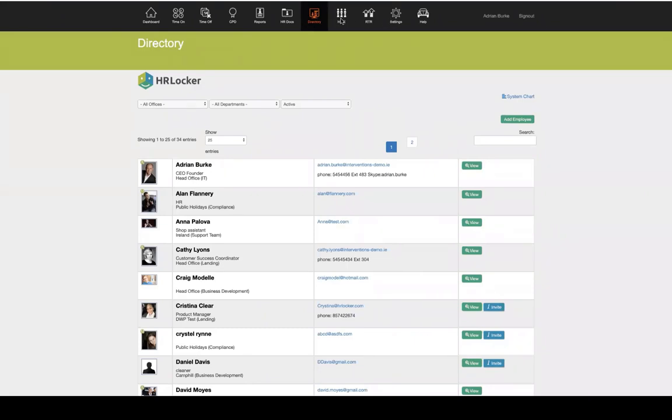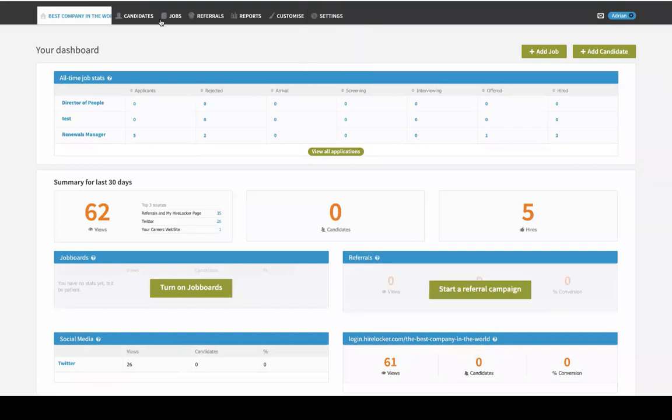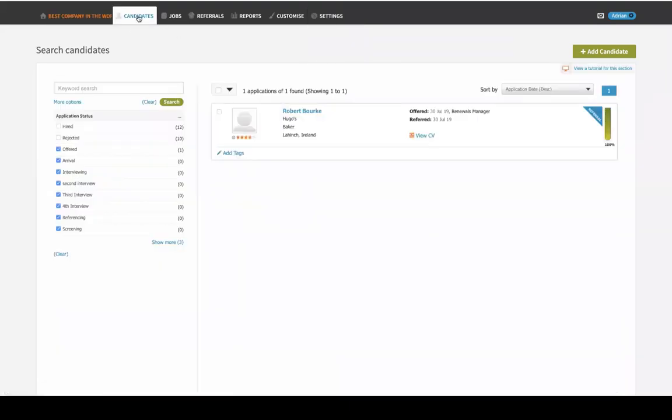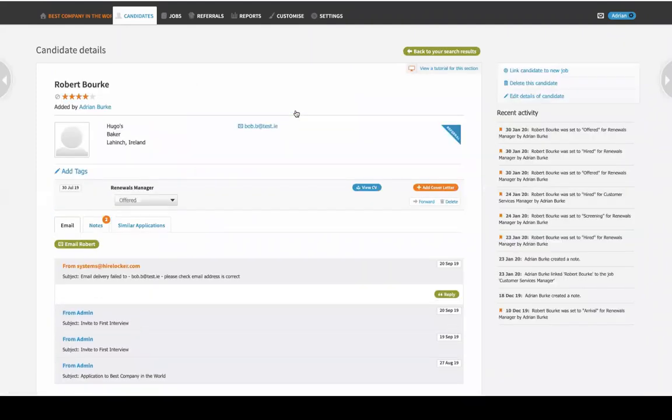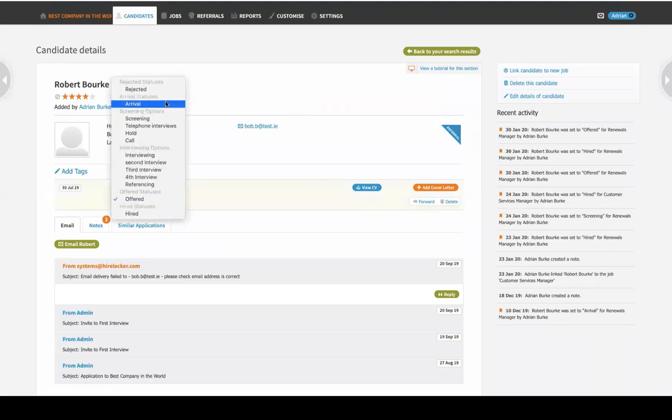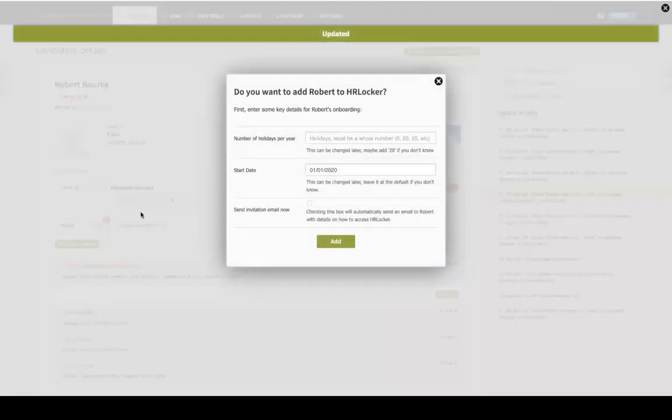So I'm just going to show you the HireLocker way really quickly, and then we will concentrate on adding it directly to the directory. Once you go into HireLocker, I'm just going to select the candidate here that we're going to onboard. So if we look at Robert Burke here, he's applied for the job, we've screened him, we've interviewed him, and we've brought him into the offered stage, and he's accepted, then we're now going to hire him. So you're going to go into the workflow here in HireLocker, select Hired, and this little pop-up window is going to pop up here.